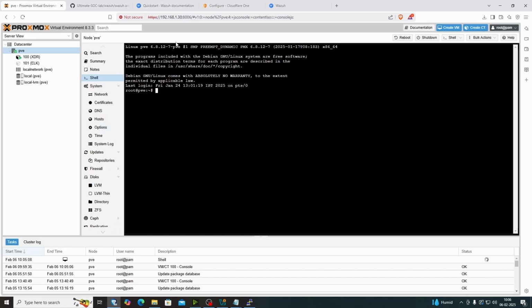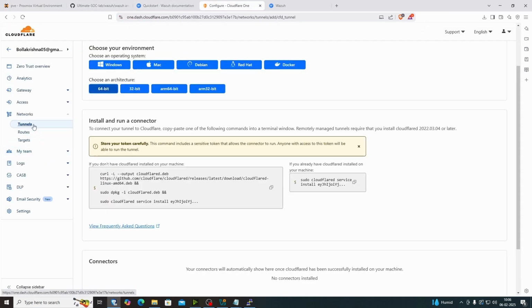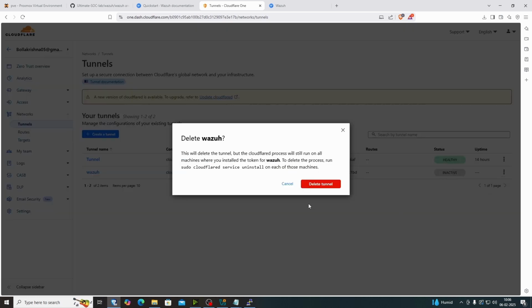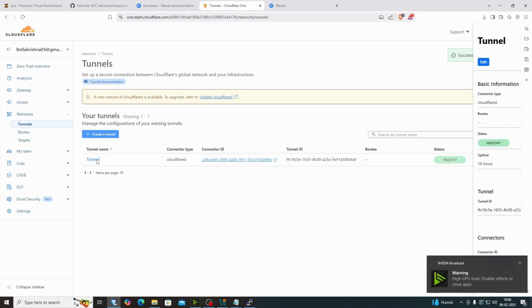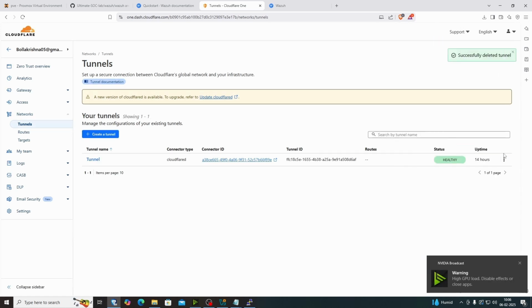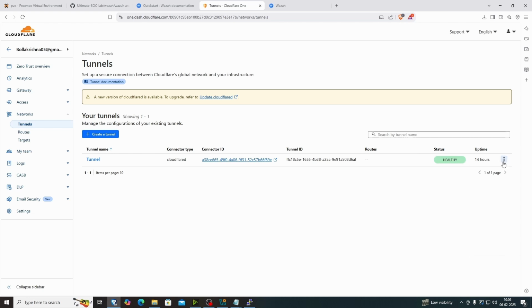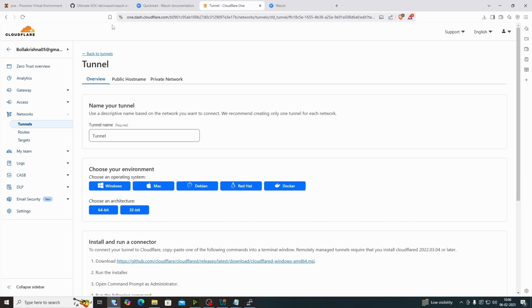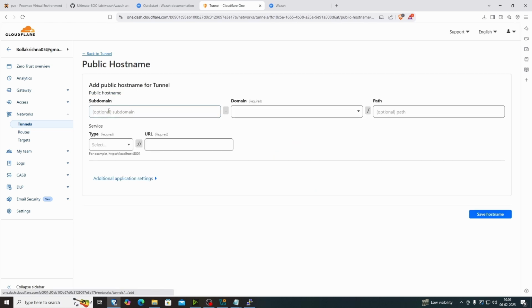I already installed it. So when you go to tunnels, you can see the tunnel here, and after installing, you can see the status is healthy. Click on configure. Go to public hostnames and add a public hostname.